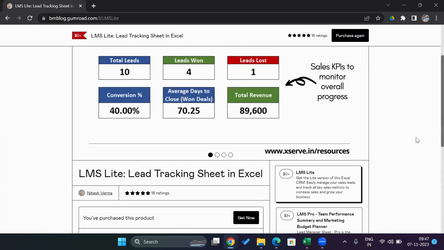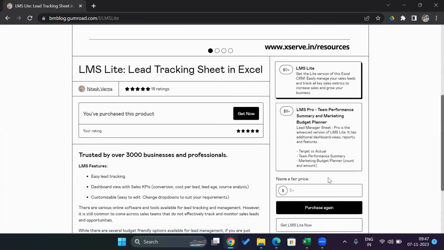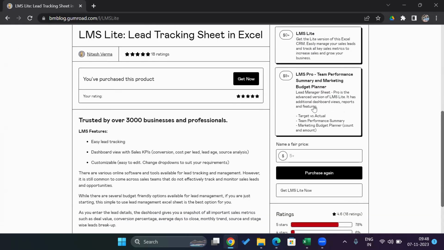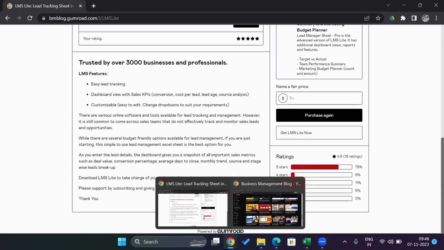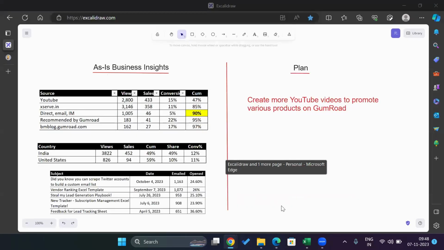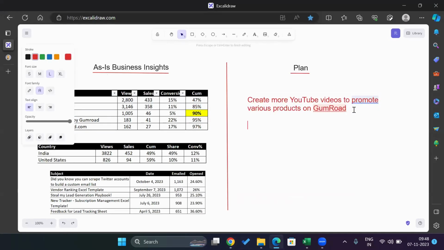So here, this is where people come and place the order and pay $9 to download the pro version of the lead management sheet. So this is only one page which I have dedicated to the lead management sheet on Xserve. What I need to do is create more pages and create similar pages for other products as well. So optimize content on xserve.in to drive more organic traffic for all products.